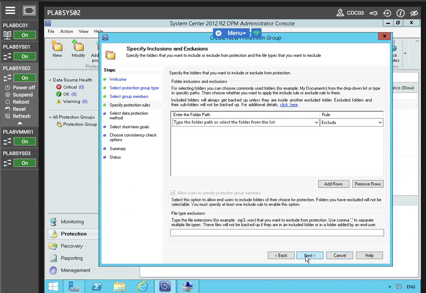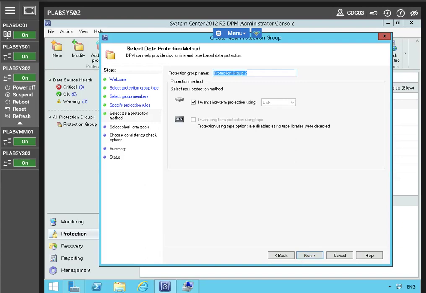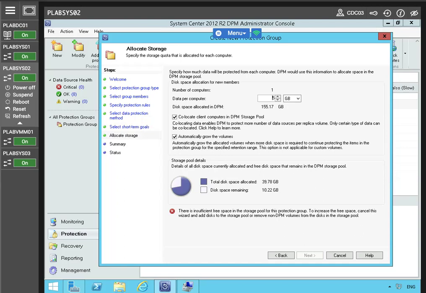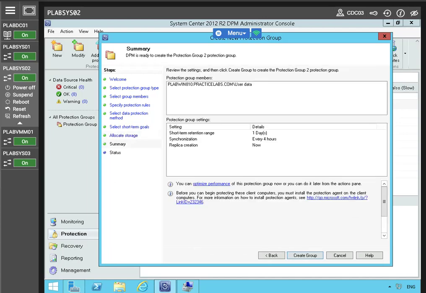This is good. This is all right. This is fine as well. All right, we're going to do 1 day with this one too. All right, next. Then allocating storage, we're going to do actually 1 gig instead. All right. Then we're actually going to clear this one out since we lowered the storage. And then we're going to create the group.